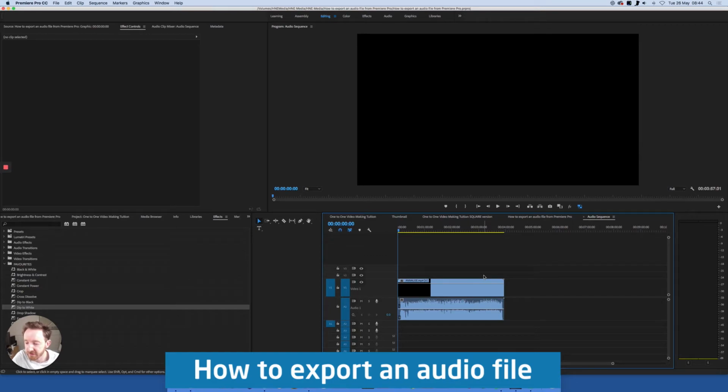So again, as I say, if you're going to do a podcast or anything like that, you want audio from a video, you can actually capture the audio within the video, make the video, and then export the audio separately for other uses.